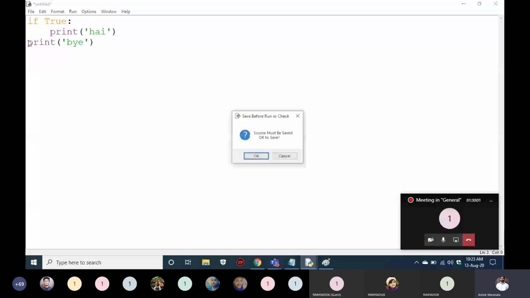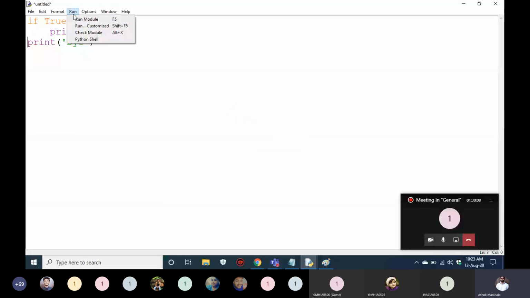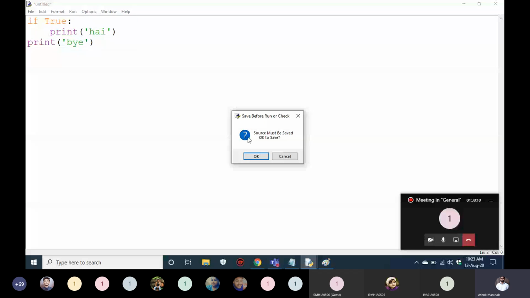Okay, I'll run this code. You can press F5 or you can go to the Run option and click Run Module. Now it will ask you to save the file. Click on OK.